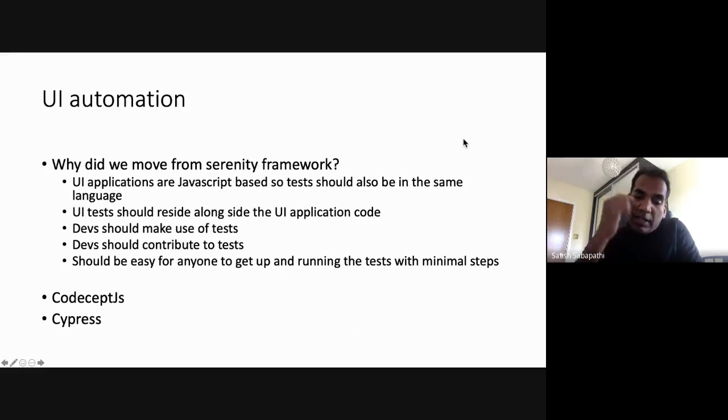So today, I'm going to give an overview of Codecept JS, which is a UI automation tool based on JavaScript. And also, as a second part, we can talk about Report Portal as well.